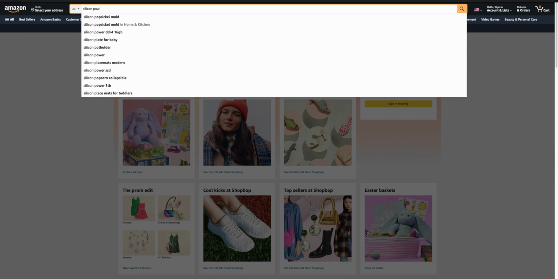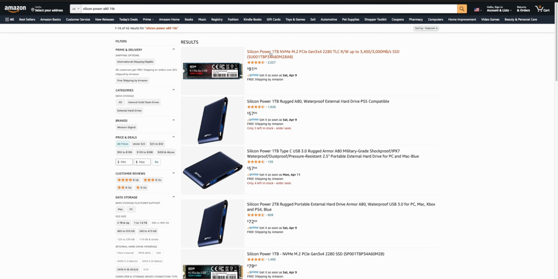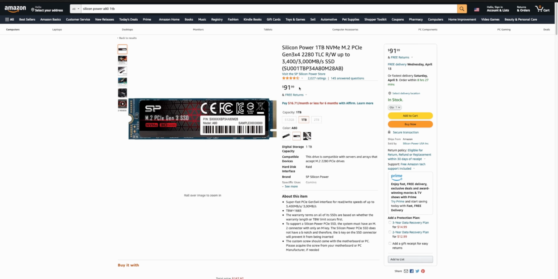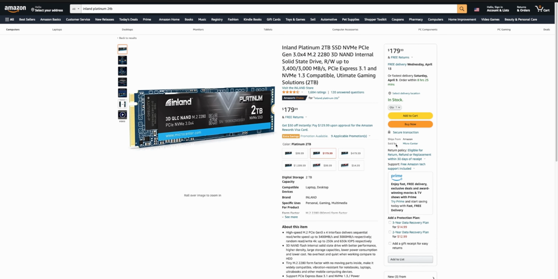Not to mention, these also tend to have better warranties as well. Off the bat, for SSDs up to 1 terabyte in size, the Silicon Power 880 is currently the best bang for buck option, coming in at about $90. Anything over that, I like the Inland Platinum right now, as it has great value for the larger size drives.